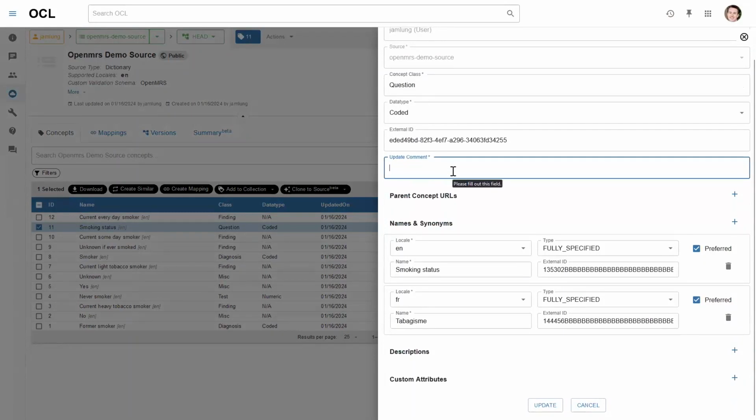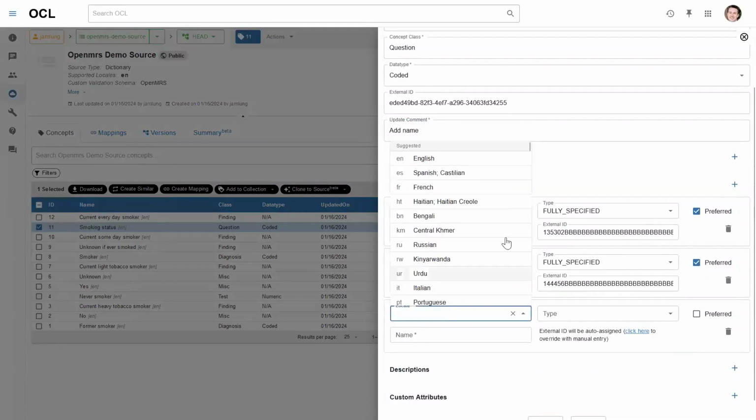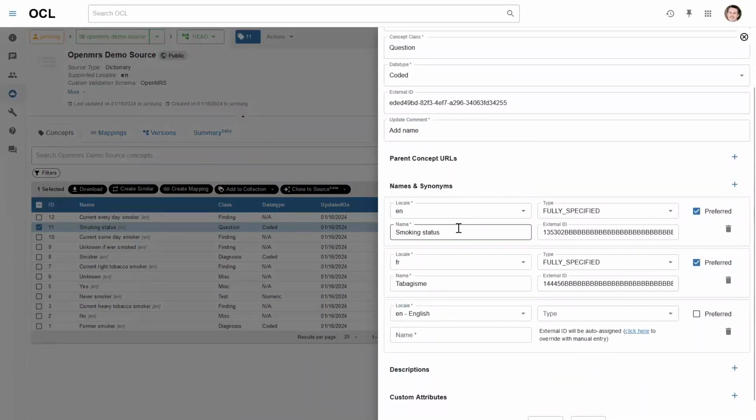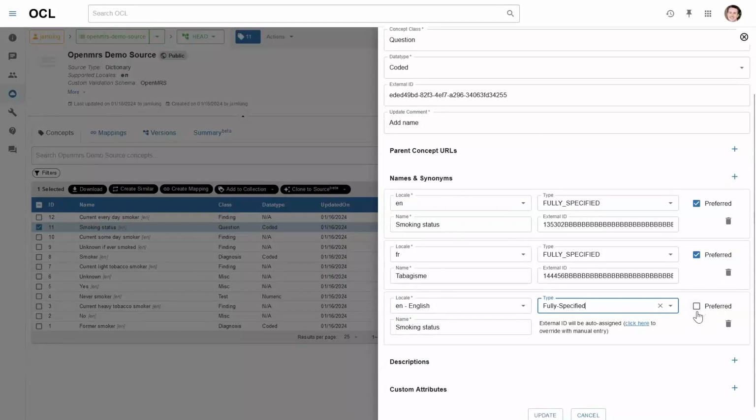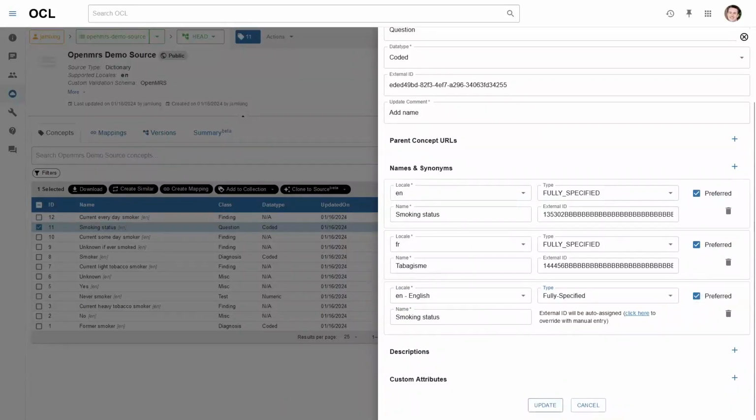Make sure that you always give an update comment. I'm going to add a name in this case. And this is an example where I want to show where the OpenMRS validation schema might break actually. So names and synonyms, I'm going to add another. It's going to be way too similar to this first one. It's going to be English, it's going to be smoking status, and it's going to be fully specified. So again, this is an example that I'm going to hit the update button and it's going to say, nope, can't do that. And you can kind of see, you cannot have more than one preferred name per locale.